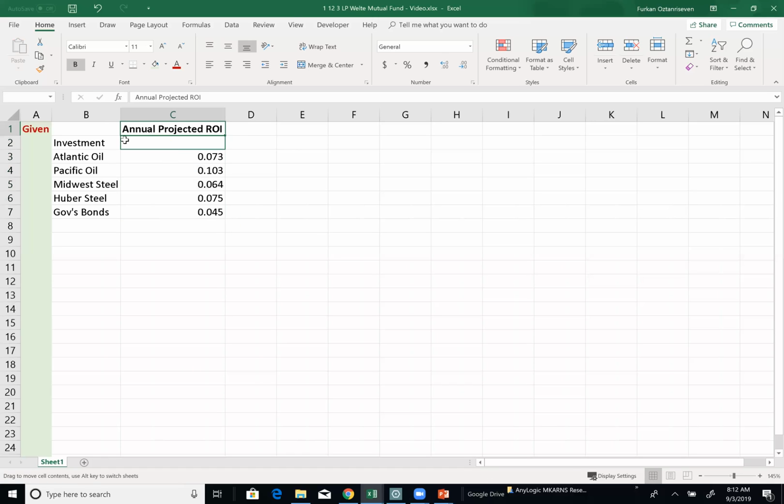All right, so let's just pull this down. Perfect. I can make them percentages by clicking on the percent icon, and I can increase decimals here. Perfect.